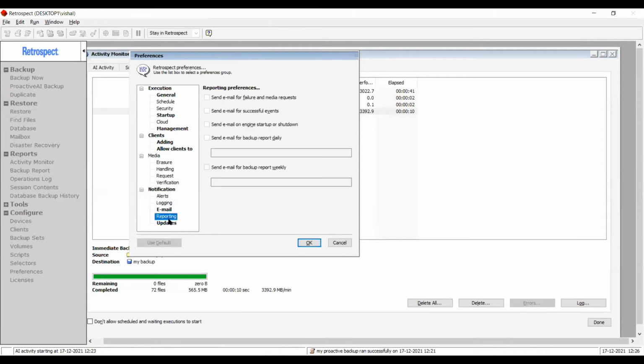And then in the reporting part, you can turn on the specific events when you want the email alert to be sent to you. So the options are: send me an alert if backup has failed or it is waiting for media request. Send me an alert if backup is successful. Send me an alert if Retrospect is closed or is started. Send me a backup report daily in the email body and as a separate file, and also send me a weekly backup report as a separate file. So those are some reporting options that we have.